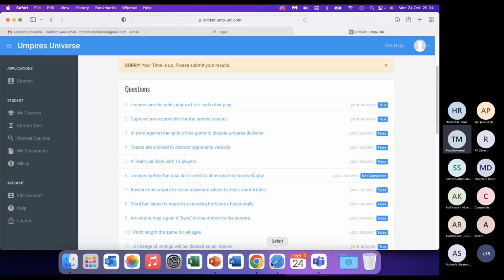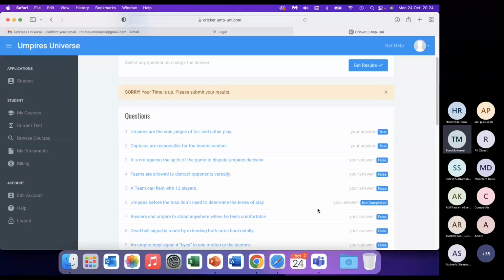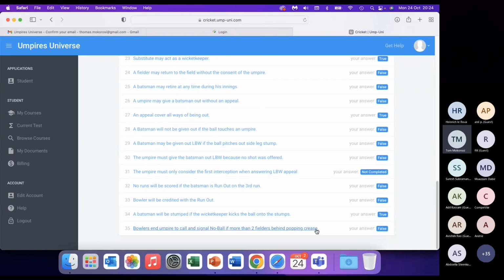Okay, so now what we've seen is that our time has expired. We see that we did not answer question 6, question 18, and question 31. You might be surprised that it's telling us we didn't answer questions 6, 18, and 31 when we didn't get to questions 33, 34, 35. However, what you will find in this exam, as well as the level 1 exam that you will be doing, is that the questions are rotated.